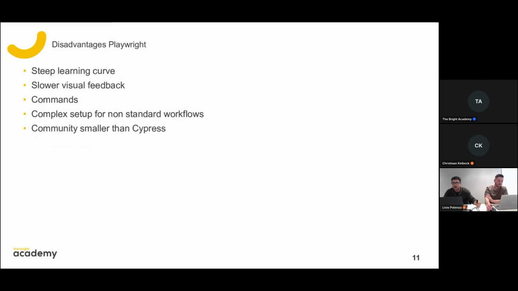Okay. But wouldn't you also agree that there's a slower visual feedback with Playwright? It's true. There's a bit of a delay, especially when you use the UI to look at the test execution live. But it is also best practice to keep your tests as short as possible. So with that in mind, even if there's a delay, it's going to be insignificant.